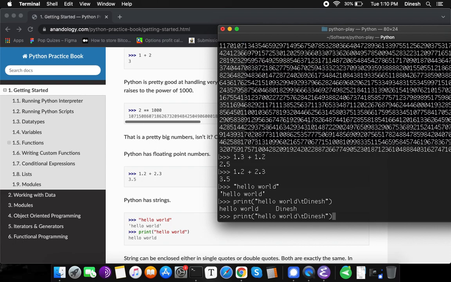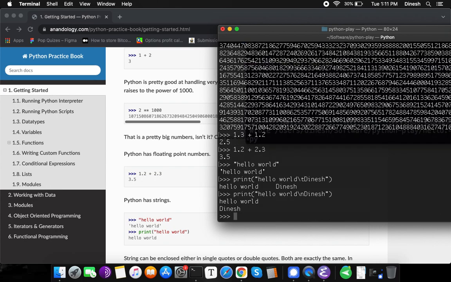See, that's right. Now let's try the n thing. Backslash n means new line, so the name Dinesh will print on a new line. Let's print it and see how it works out. Great, hello world and Dinesh.